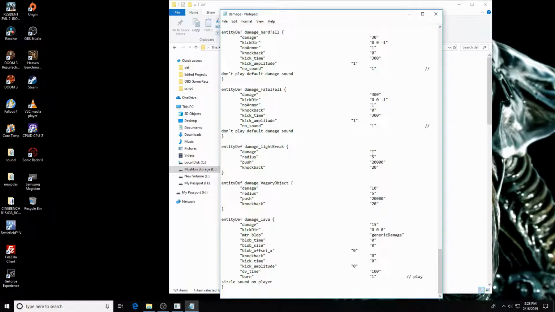So it's not going to really damage the player, but it's going to be a little bit disconcerting when it flies at them, and it's going to give them a little bit of damage. Now you can use any one of these. I mean, if you want to increase that damage here, damage_hardfall, we can put in there, and that would give 30 damage. But we'll go with the light one for now.